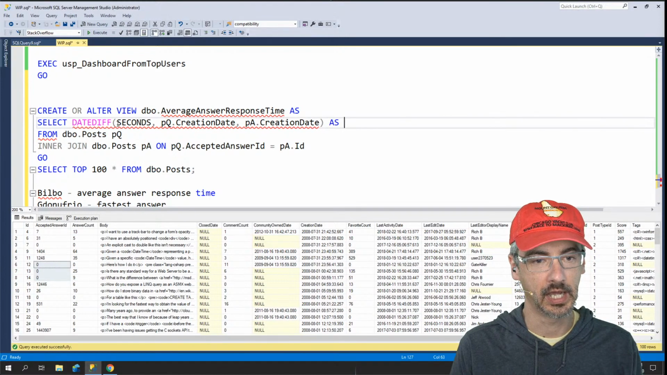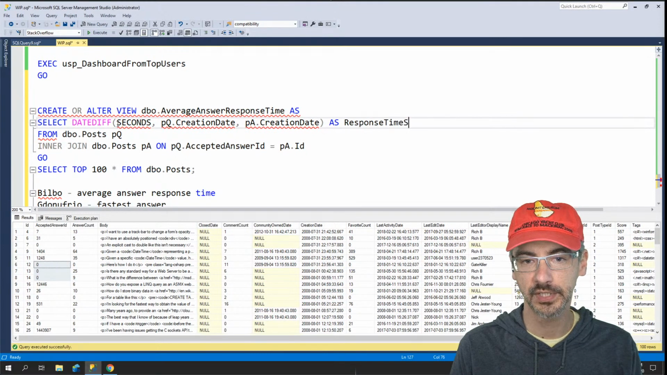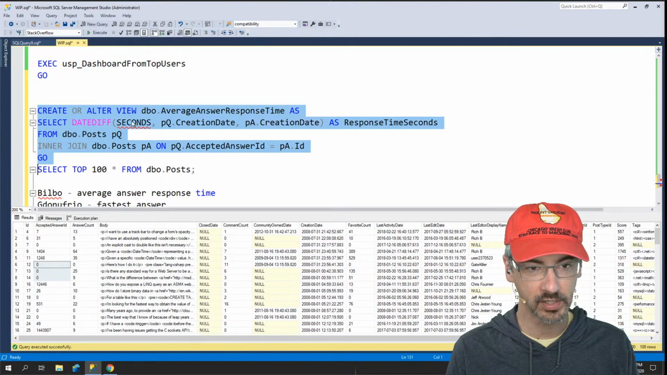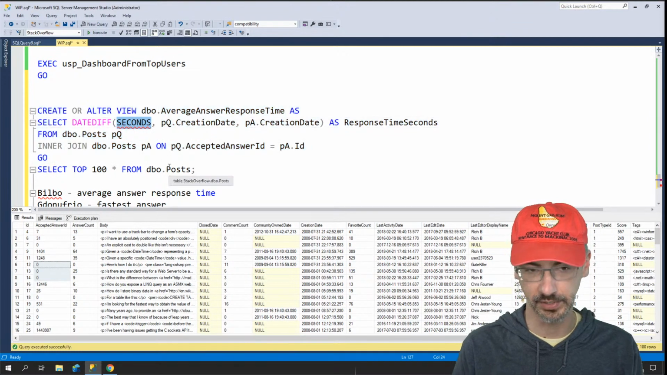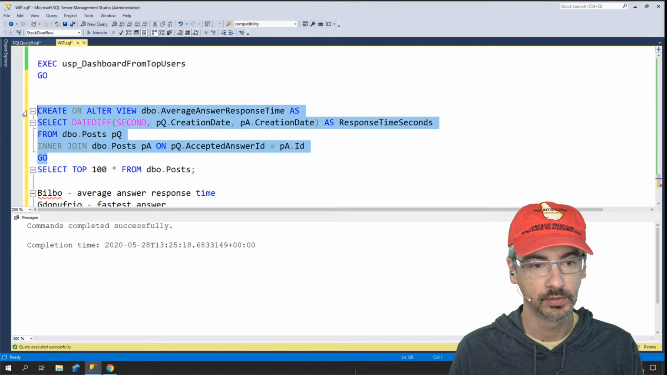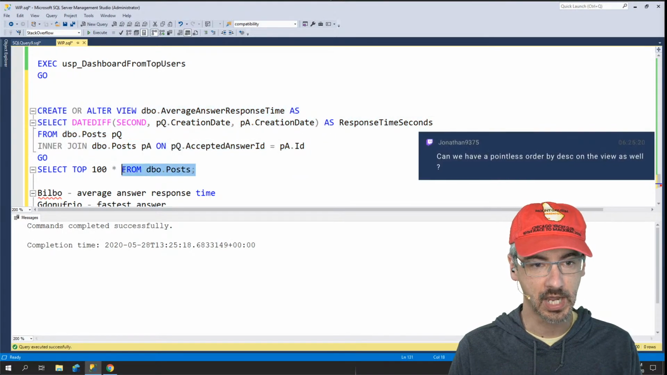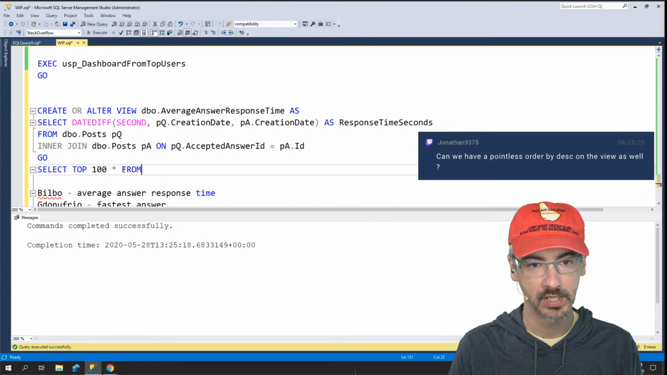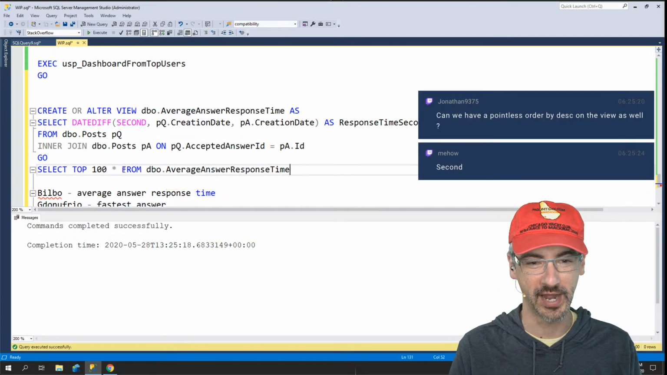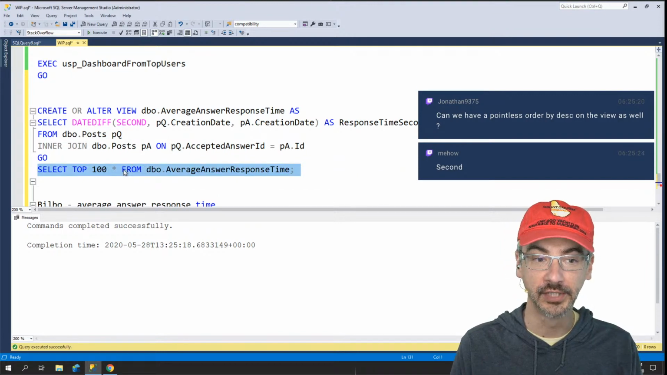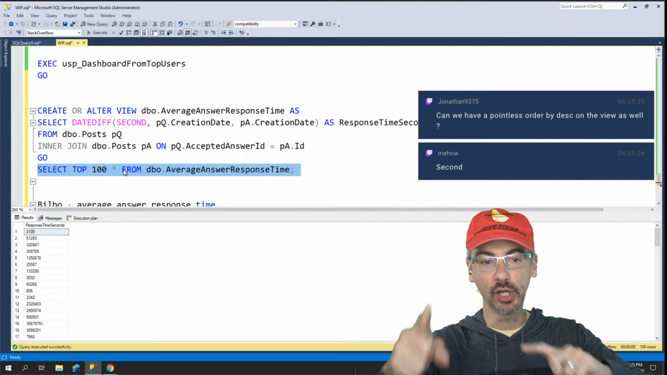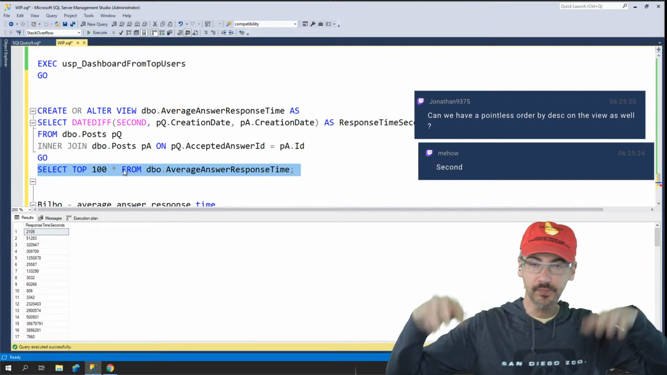As response time seconds. Let's see what happens. Nope, clearly seconds is not a recognized option. Second, let's try that. Execute. All right. So now select top 100 star from DBO average answer response time, order by. Well, what I'm going to do is, so this gives me the response time, but the thing that Bilbo wanted was the average response time.